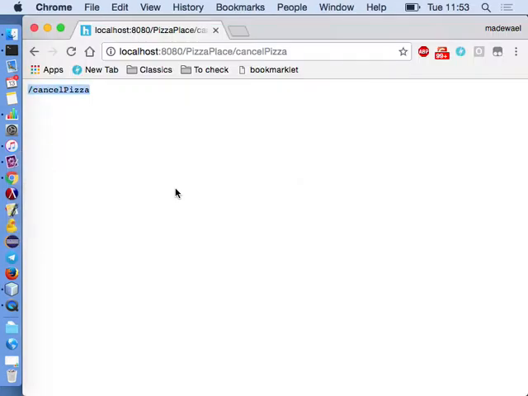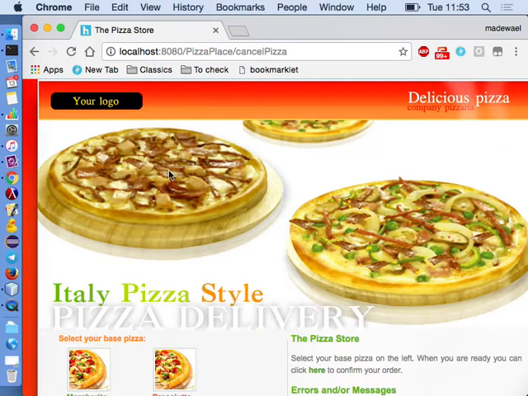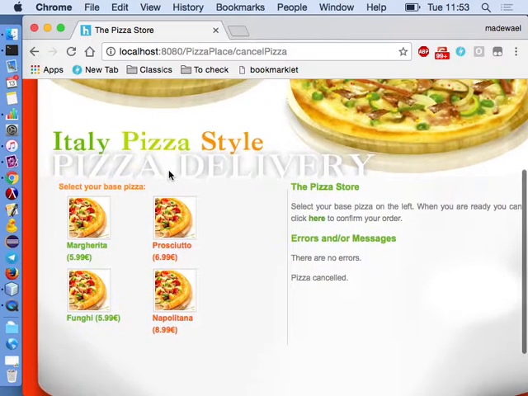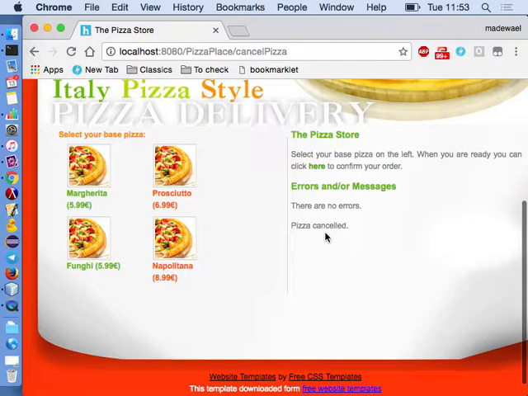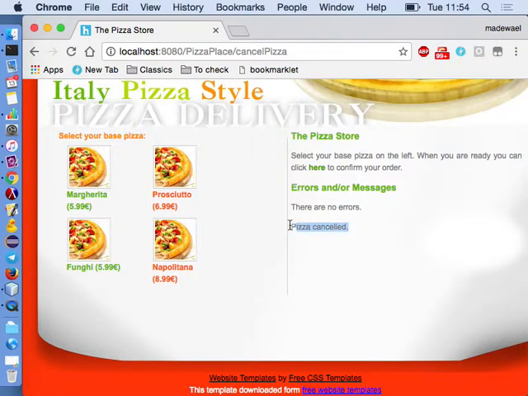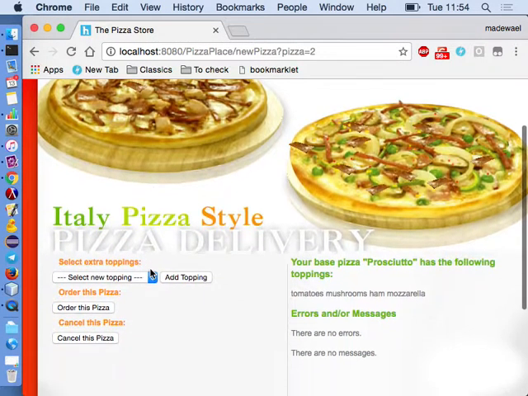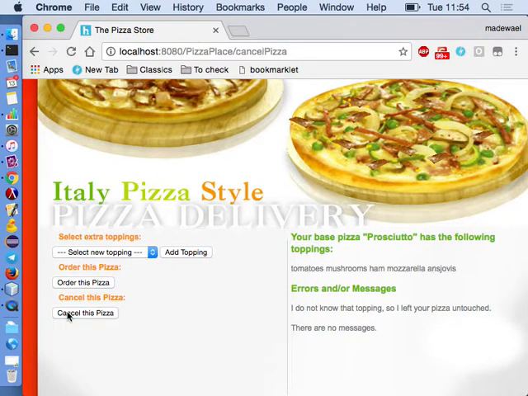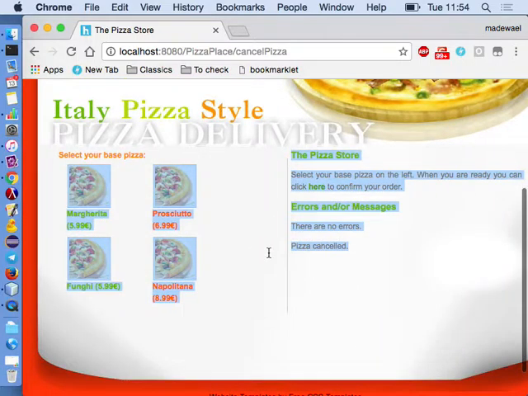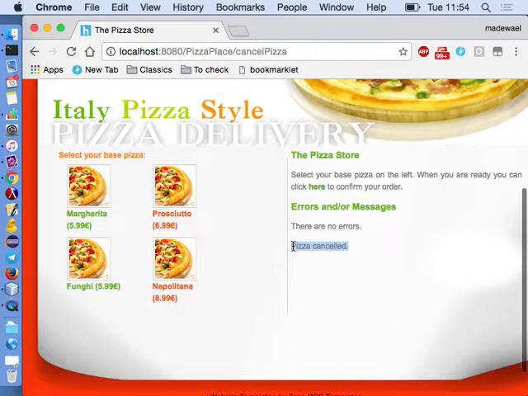So let me check if this works. When I now go to the cancel pizza page, what happens is I get redirected by my control to the actual pizza page, and I see here that the message is that the pizza has been cancelled. So I can select the pizza, I can add toppings as much as I want, and I can cancel this pizza, and this pizza is just not included in the order.